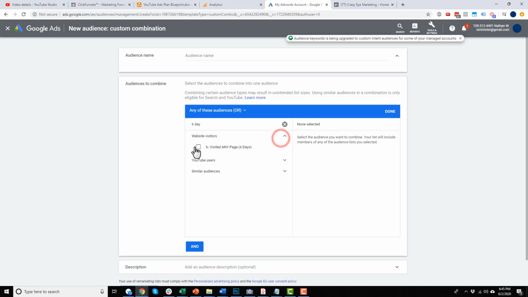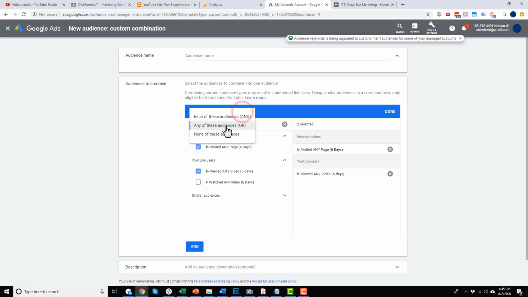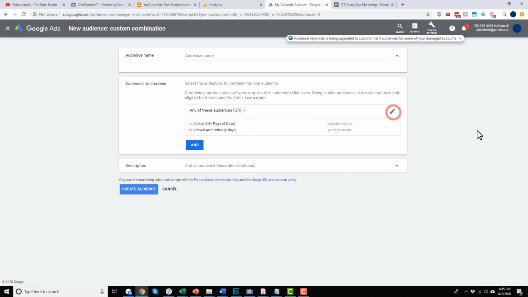And I'll go with website visitor, so visited any page in the last 6 days, and then viewed any video in the last 6 days. And I want to make sure that I'm using any of these audiences, so I want the OR statement here. So you want to do OR and done. And so now what I've essentially done is combine two different audiences into one audience, so that way it adds up the values.